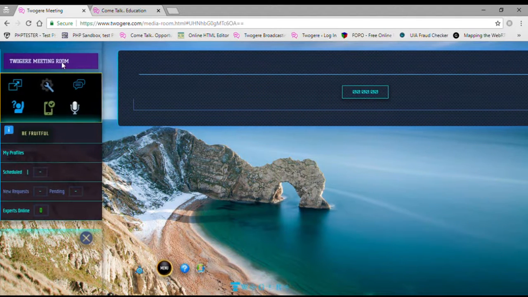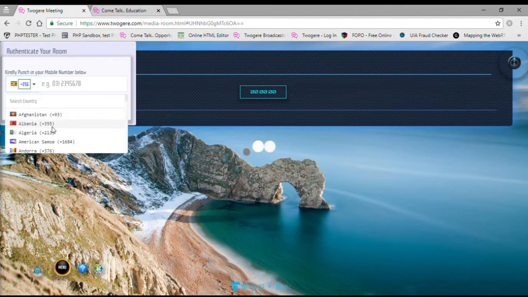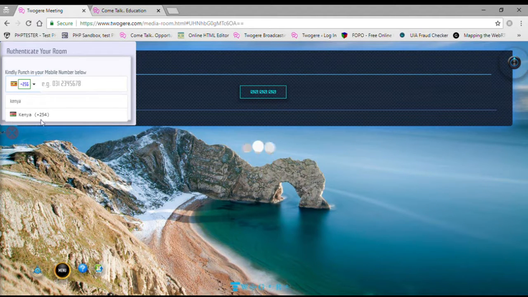So when I open this, that opens the side menu. Under the side menu, there's the verify your room button, and when I push that, it brings out the mobile verification screen. Depending on the country that I'm in, I can run through the country codes here, or actually run a search. If I punch in, say, Kenya, it will pull out my country code, and then I can select that and punch in my mobile number.